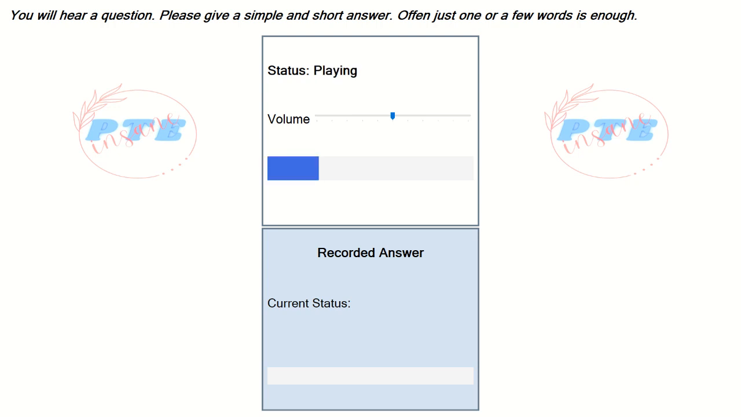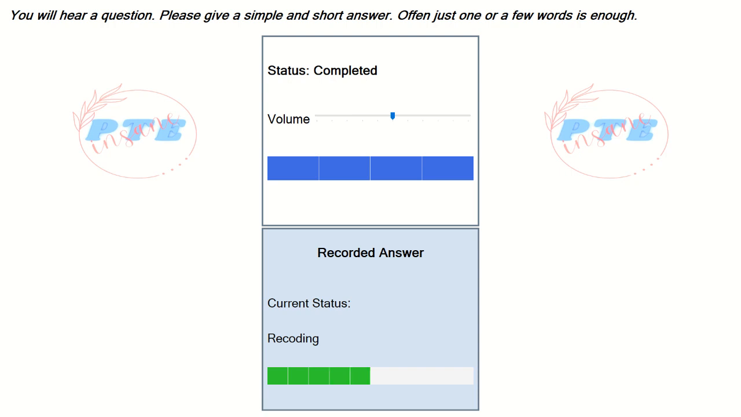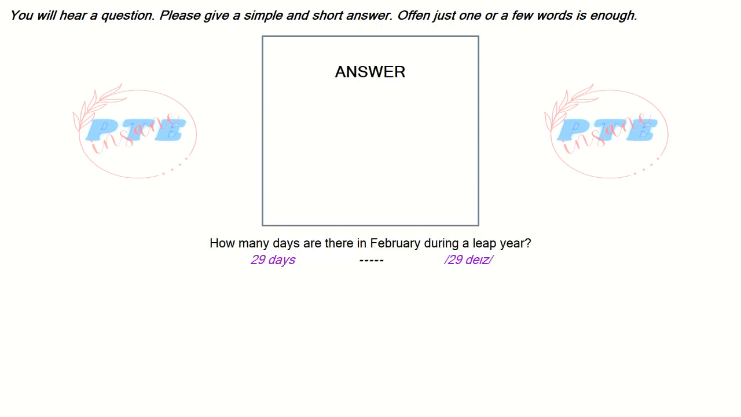How many days are there in February during a leap year? 29 days.